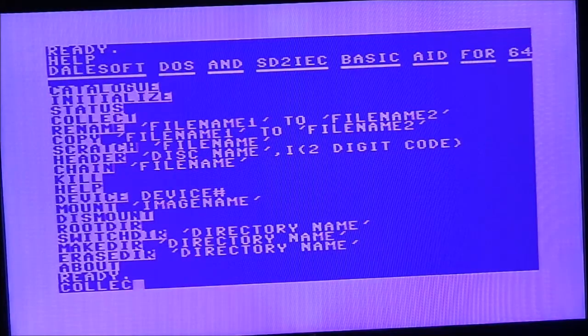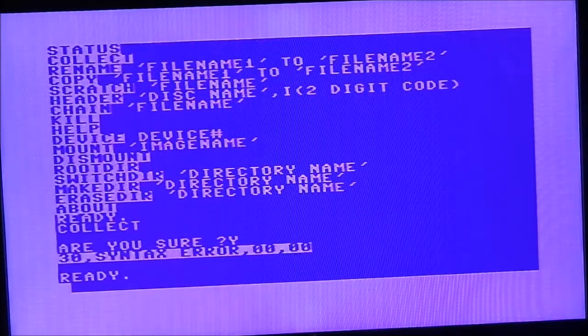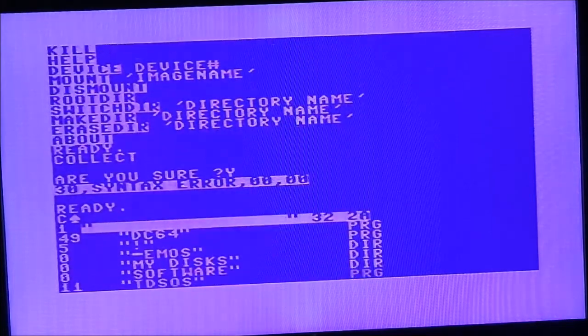Collect. Now it won't do it for the SD card because it doesn't understand the command, but what this does is on the floppy disk, if your disk is a bit of a mess, it will reorganize the disk for you and make it run quicker. It's like a defrag for Windows, but it was for the Commodore 64. So what I'm going to do at the moment is just do catalog.